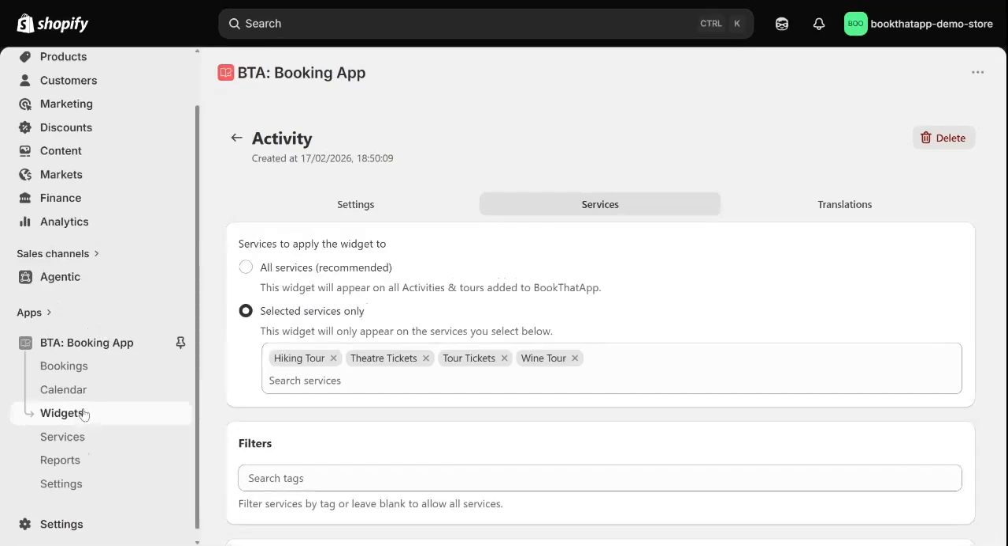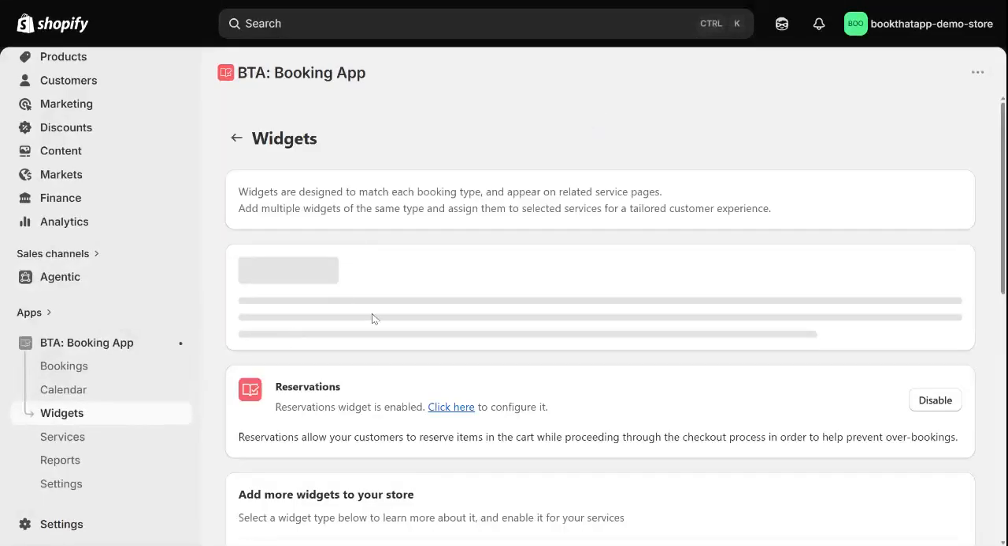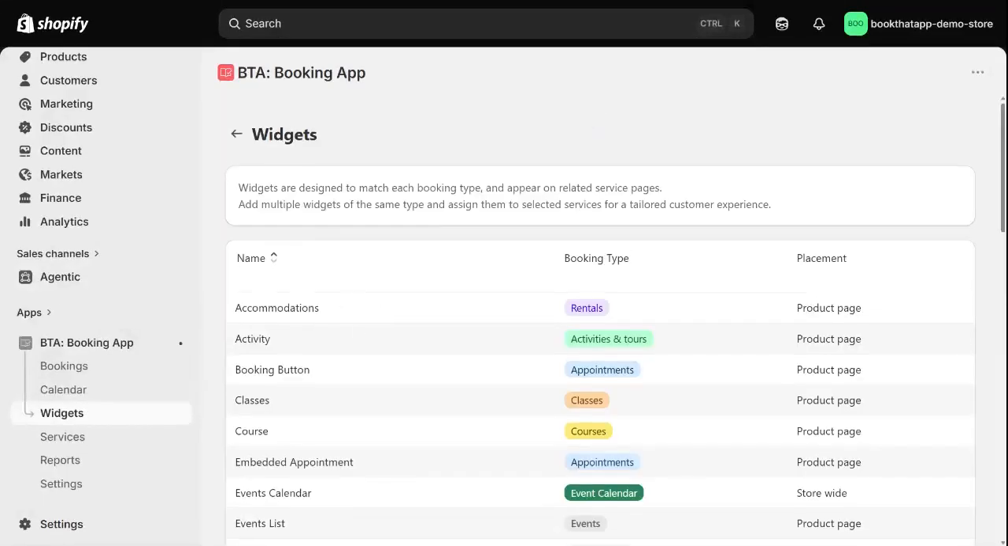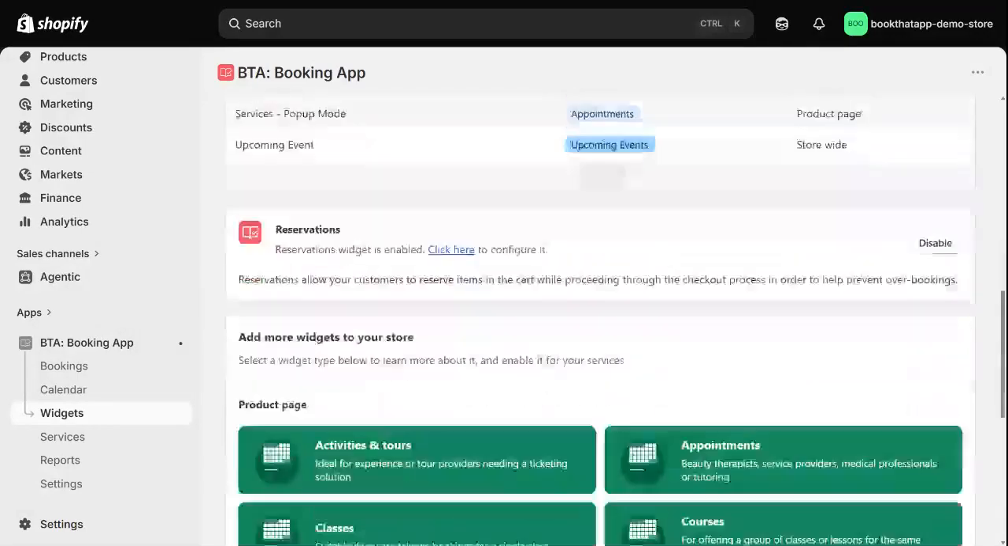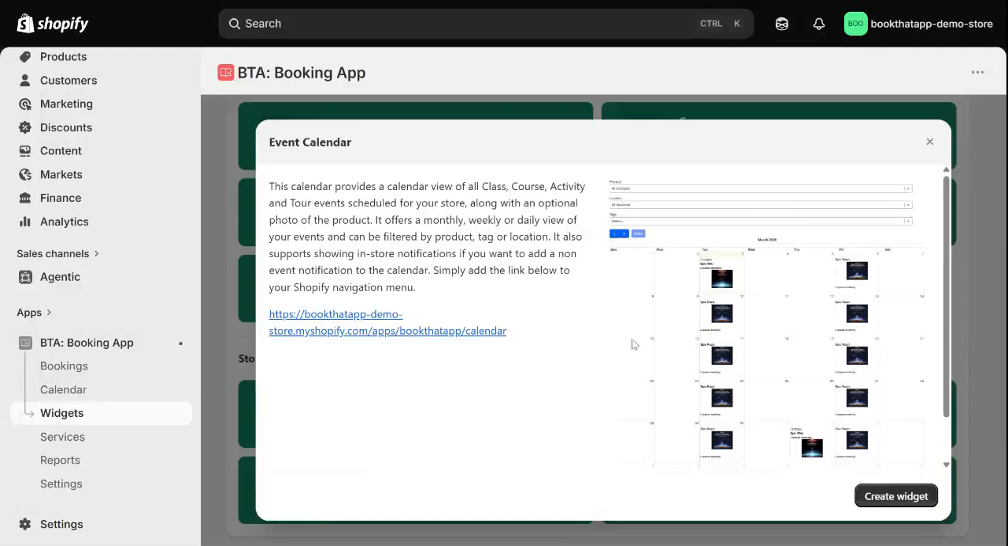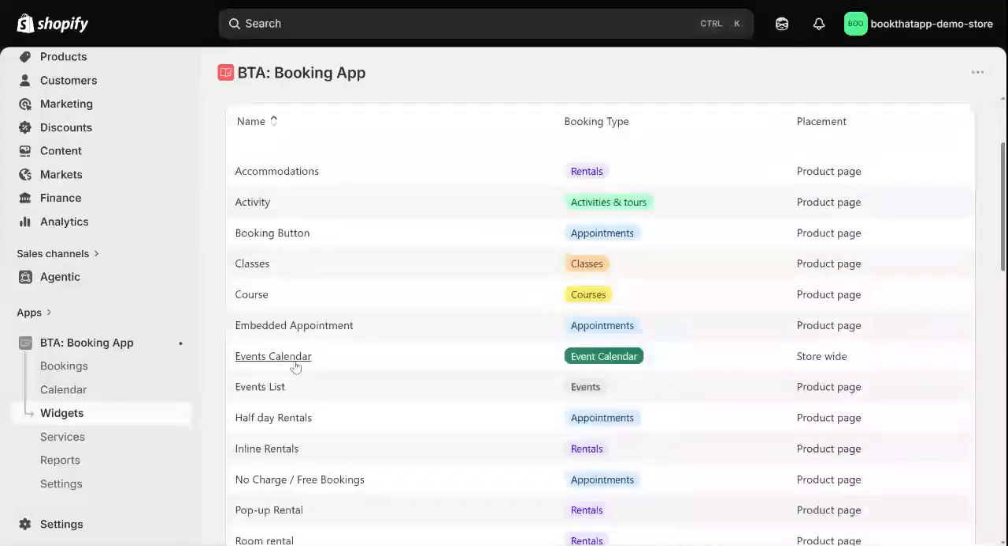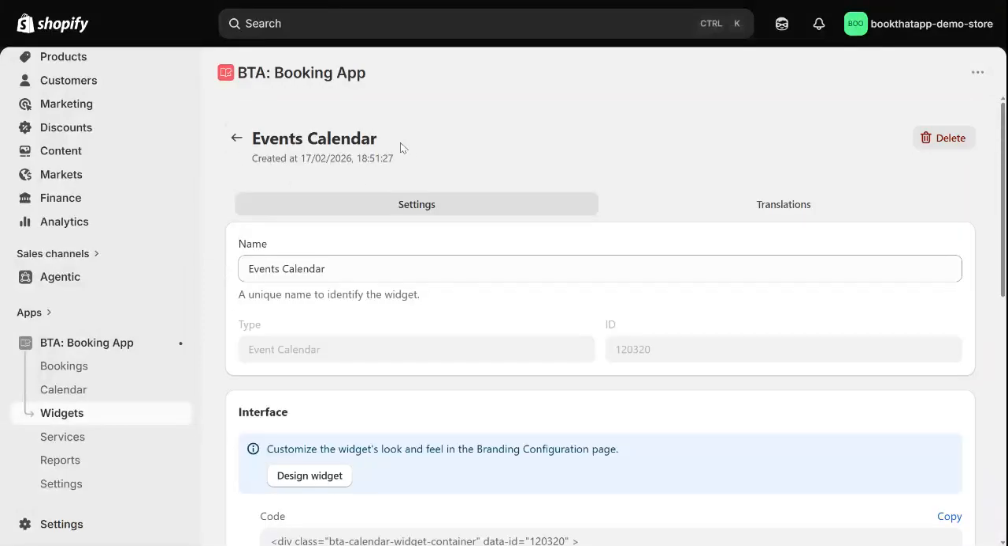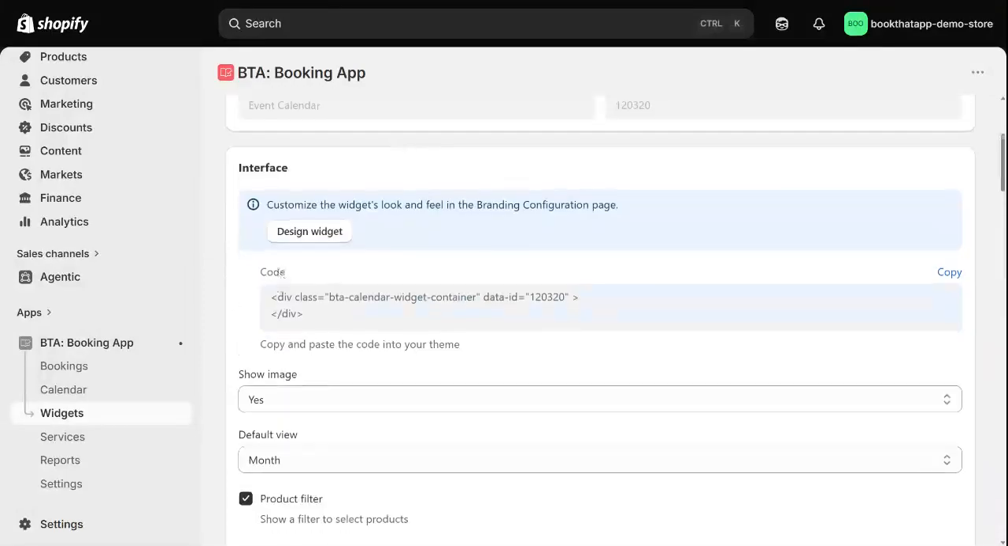One final tip, once your tours are live, you can consider adding a link to your store navigation pointing to the BTA calendar page. To do that, you will proceed to adding the event calendar widget by clicking on this and following the steps as prompted. Since I already have an event calendar widget, I'll just proceed into it. This provides a code that you can copy and embed anywhere within your theme page.